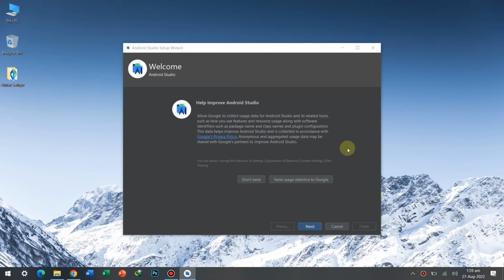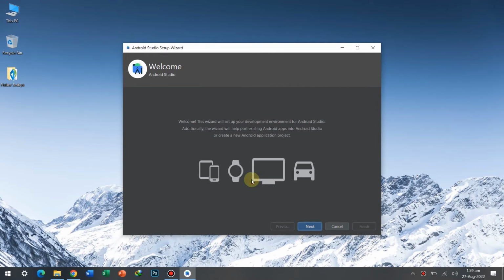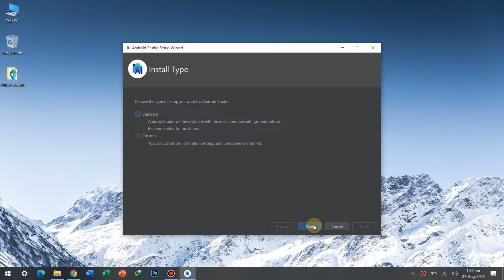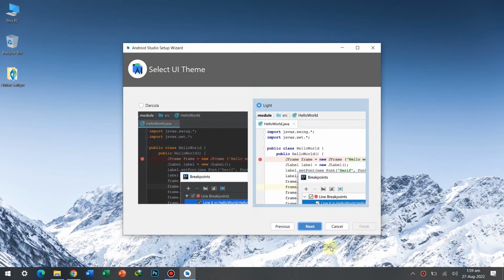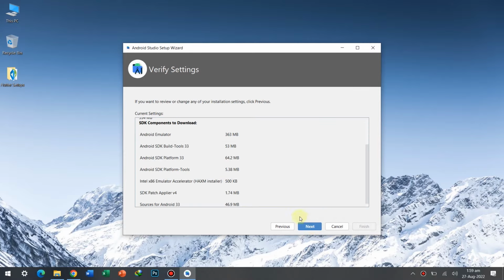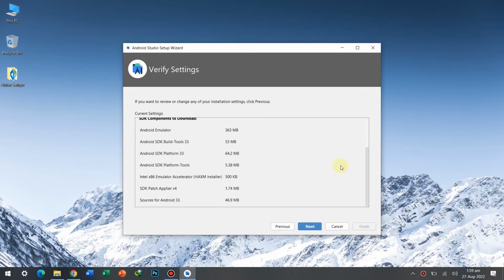Again, we need to download some more components for Android Studio, like the SDK and the AVD device. You just go for the next, like the standard, and go next, like the appropriate theme. I would like the light theme. And then right after this one, you will see the list of the components that will be downloaded and installed when you click this next button.